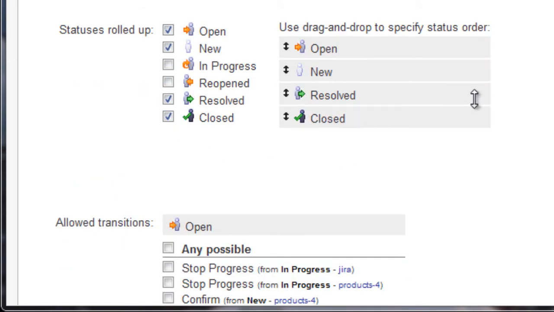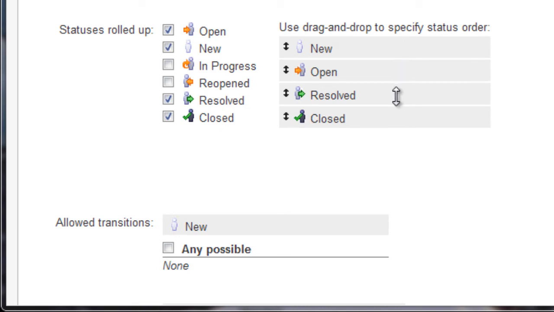You can see that the statuses are positioned in a specific order and that you can change it, and this order is really important because it defines what status will be selected for the issue if its sub-issues have different statuses. Basically, the closer a status is to the end of the workflow, the later it should appear on this list.